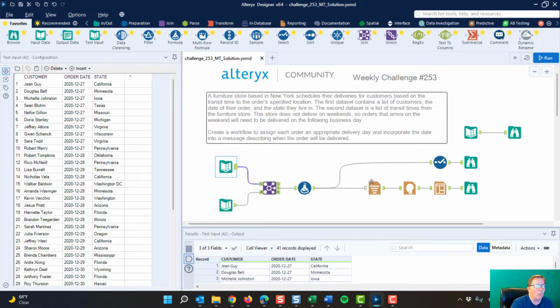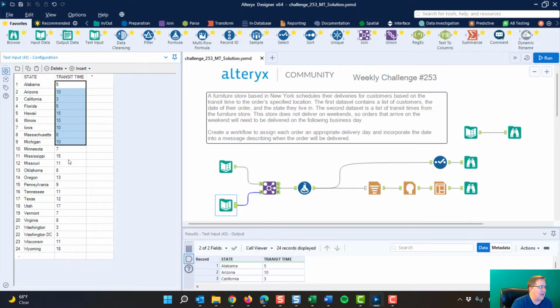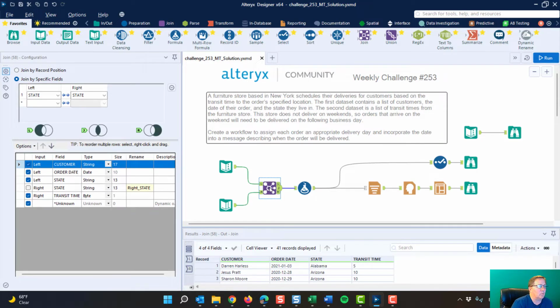Start off with, we've got these customers and they've got an order date and they've got a state. And down here, we've got the states and what is their transit time to the states. Okay, to get the product to those states, what is the transit time? Here we're going to join the two up. Now we don't need state in there twice. So we're just going to have the order of the customer and what state they're in, and then what that transit time is to get them the product. And as you can see down here, we now have all four of these in one table.